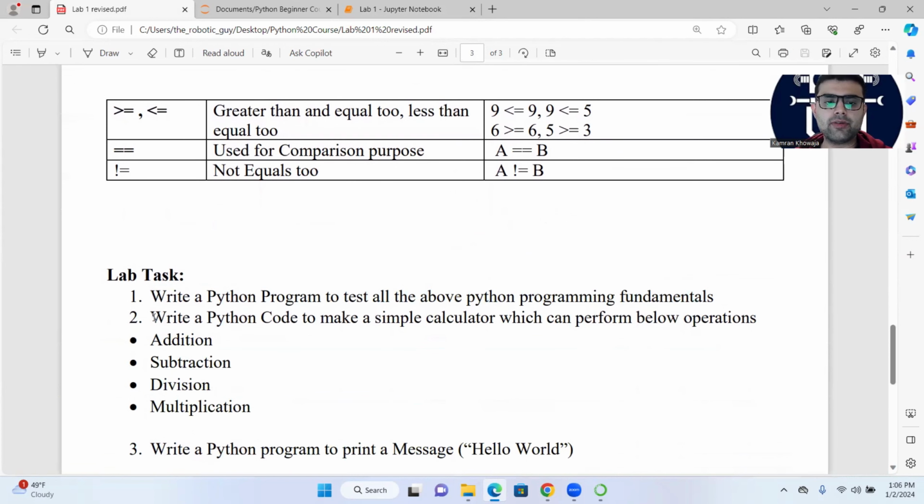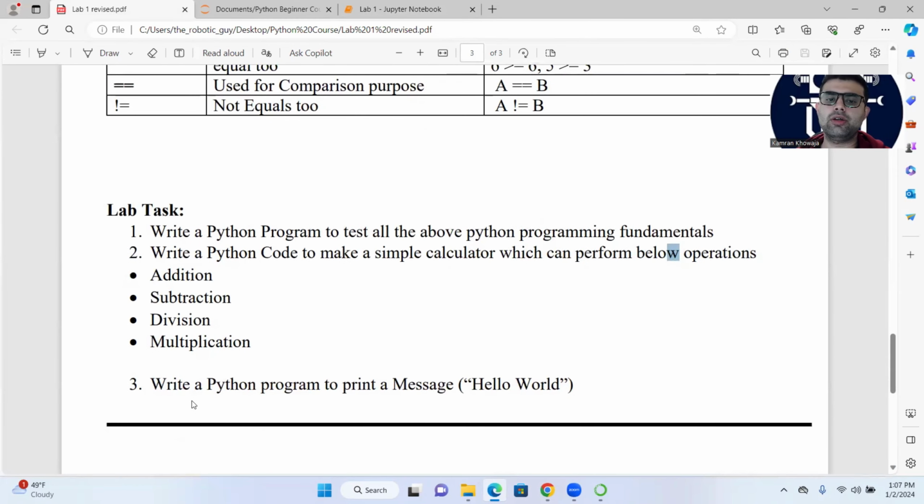The second is you have to write a Python code to make a simple calculator which can perform the below operations, which are addition, subtraction, division, and multiplication. This we will do. I can give you a clue, but you have to do it on your own. The third is write a Python program to print a message hello world. That's very easy. You just have to write print and then write hello world.